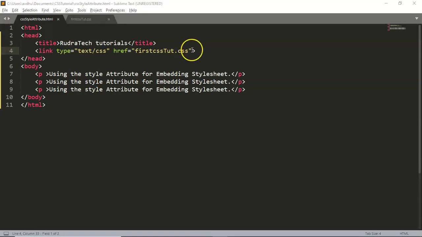After specifying the href, that is the path where the file is stored, I'm going to add another attribute, that is rel. This will specify the relationship between the HTML document and the linking document, that is our CSS. In this case it will be style sheet. Now let's just save this.